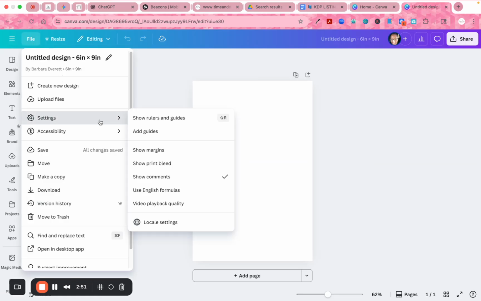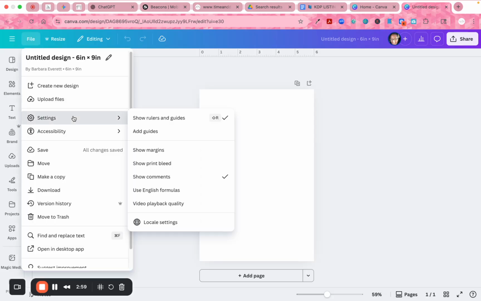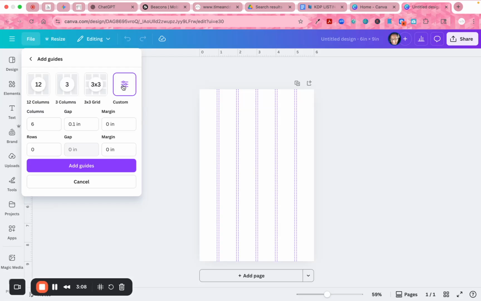We're going to go to Settings, and we're going to show Rulers and Guides. That gives you the ruler up here and over here. Then we're going to go back to File, Settings, and we're going to add guides. I use this feature in order to lock in my guides so that way I know where I need to place stuff. So a custom, and we're going to do one column.